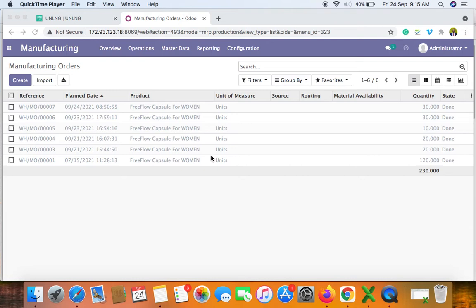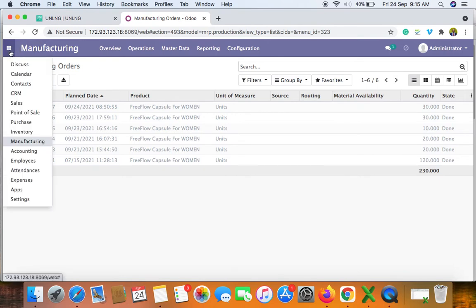I am going to show you how to manage material wastages, scrap, damages, and spoiled products during the course of production in Odoo. I'm going to use the manufacturing module to demonstrate how you can manage your scraps using Odoo 13.